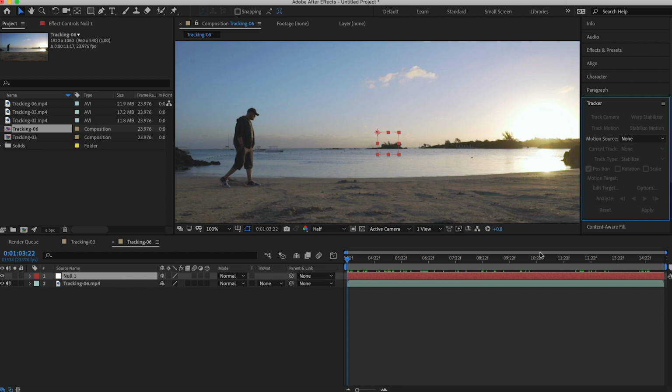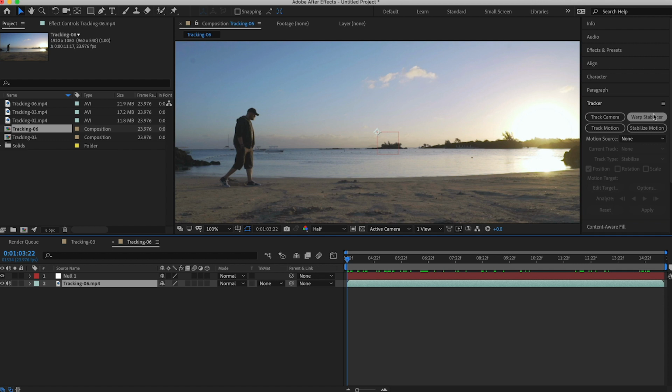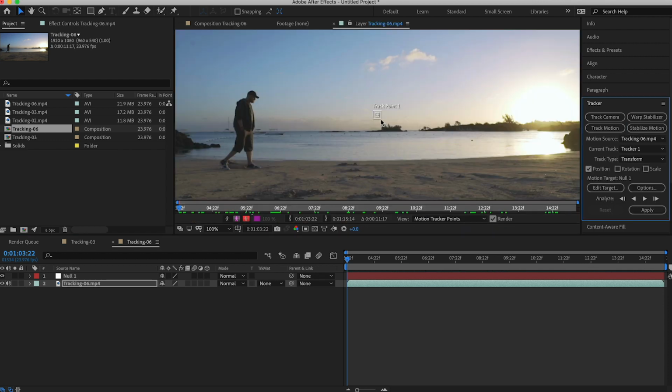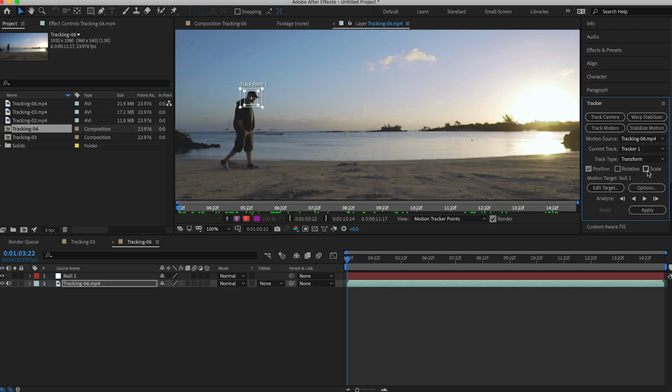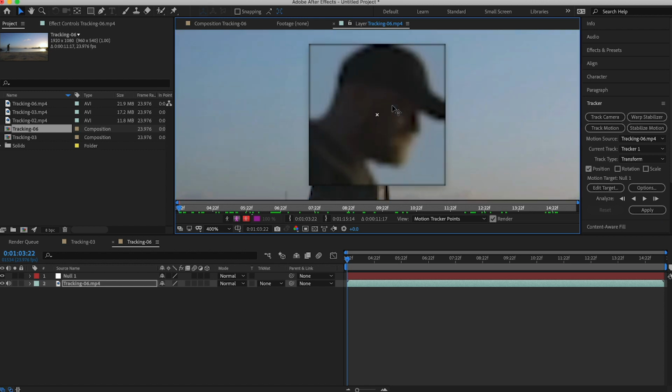Then I select my video clip in the composition and go to Track Motion. That opens this window here with two boxes, one within the other. This is my tracking area for the clip. If I was tracking rotation and scale, like in my example, there would be two points to track. If the rotation or scale is changing, you have to pick two points on the same area. This is actually very simple because I've only got position change.